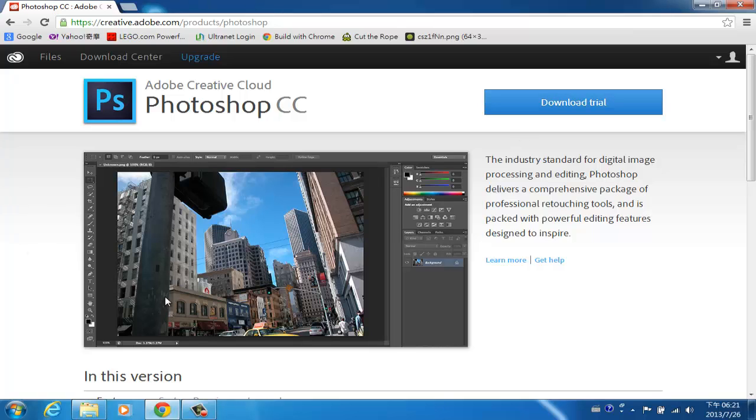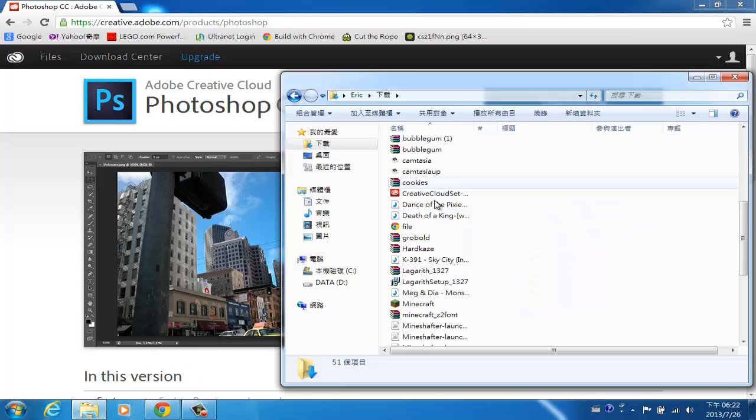Now, this downloads a trial version, which is not the full version of Adobe Photoshop. If you want the full version, you can buy it for, I think, $20 per month, I forgot. So you need to click this download trial, and then it's going to come up with this Creative Cloud setup.